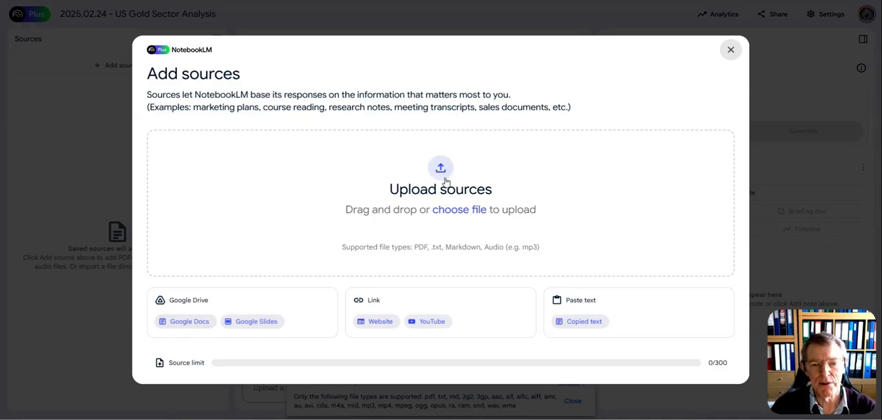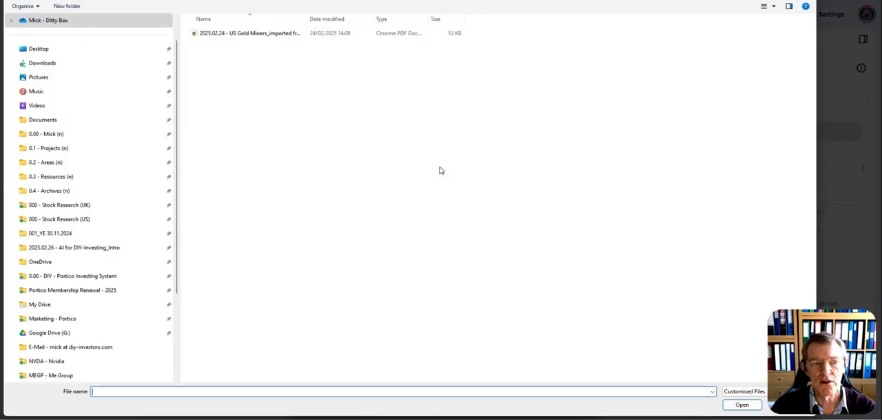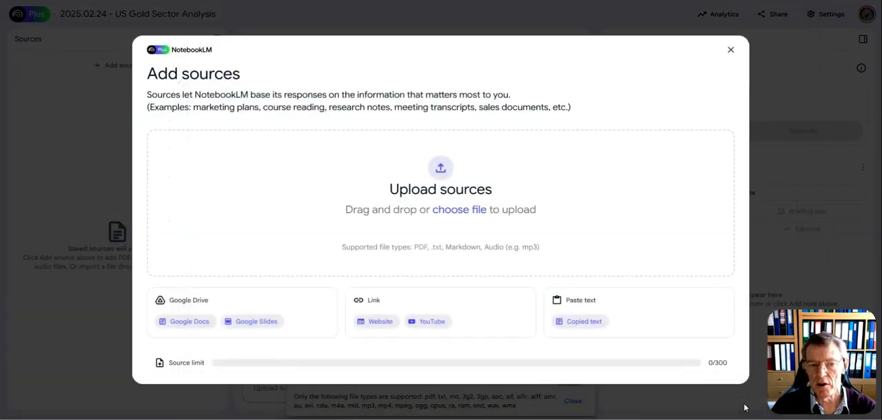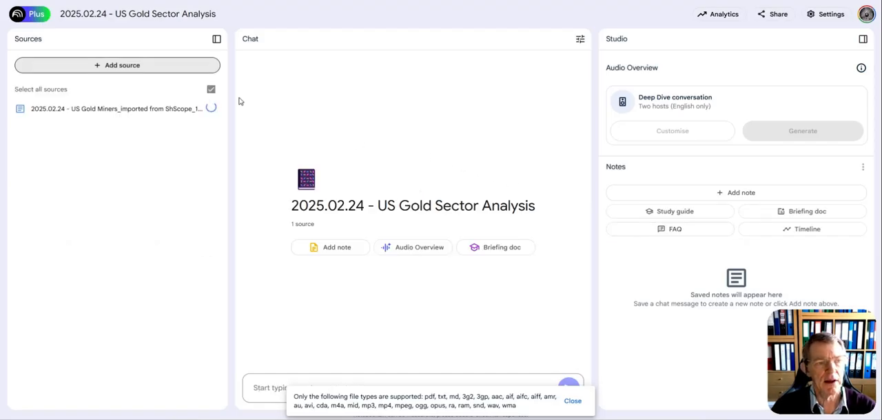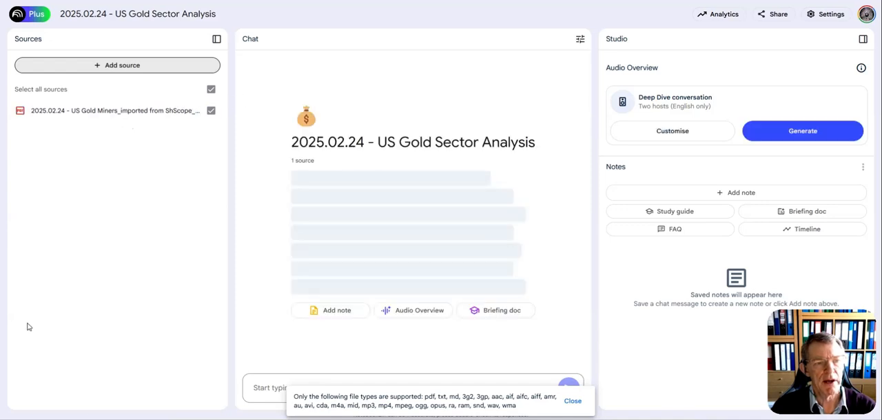So let's upload a PDF. So we'll click the button in the middle for upload resources. And here's the PDF, which I've saved from ShareScope, as you can see today. So we select that and we open it. And in a second, that'll import it. And you'll see it appear on the left-hand side.